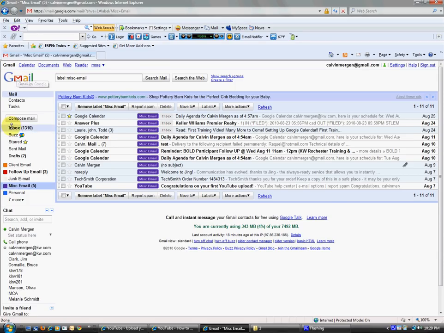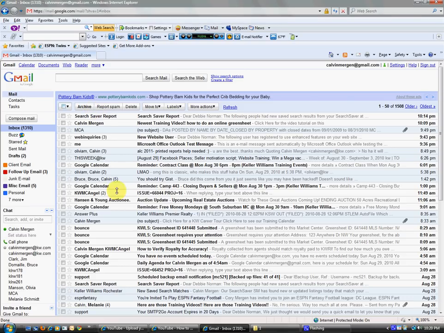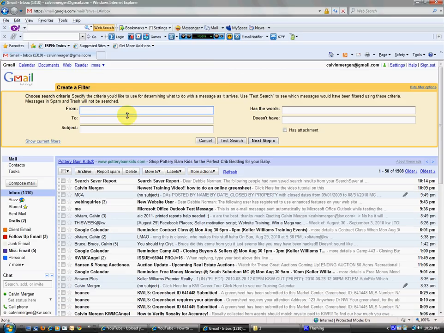So I'm just going to go back to my inbox here, just the starting position of Gmail. And then what they have up here is this thing called Create a Filter. It's right up on top in the middle. So click on that. And now basically you have a couple of options. You can say, okay, if the email comes from so-and-so, I want to make the rule or the filter say, okay, if it comes from him, then let's take the next step and then I'll tell you what to do with it.